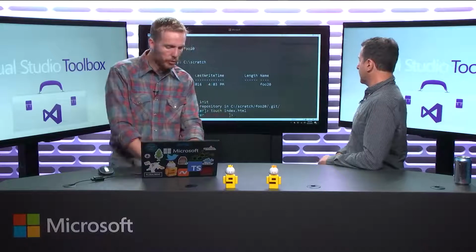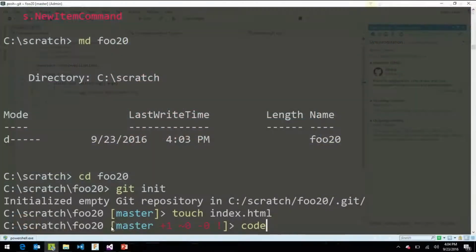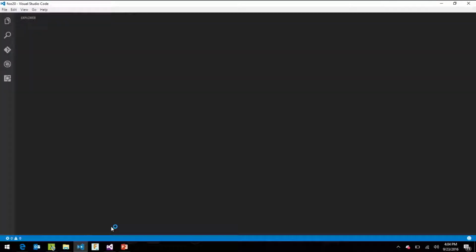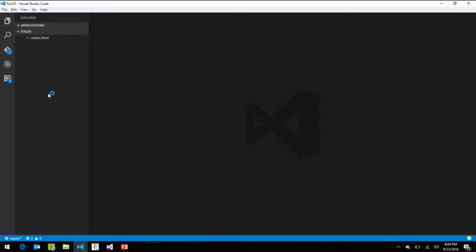Got it. So I create a file, and now I'm going to open that in code by simply typing code and the folder. And code doesn't look for a project file or a solution file. It just looks for a folder. And there's my index.html.